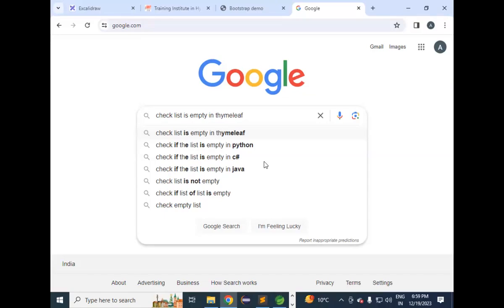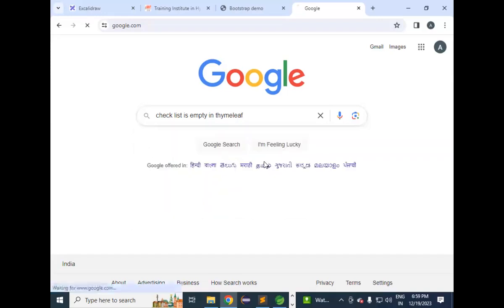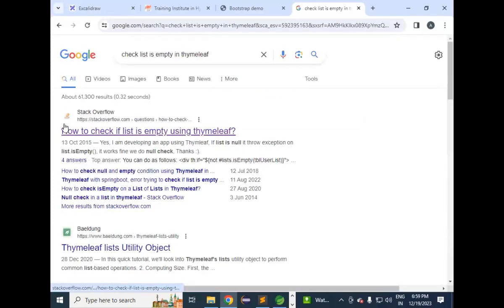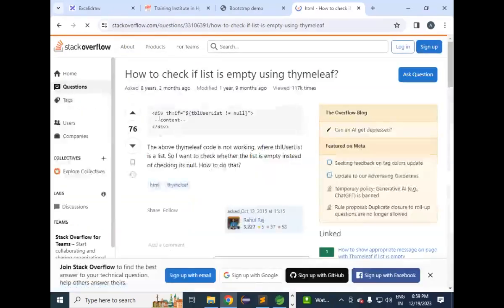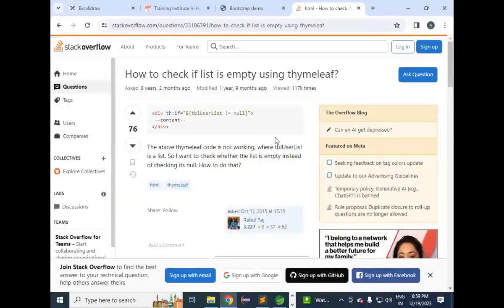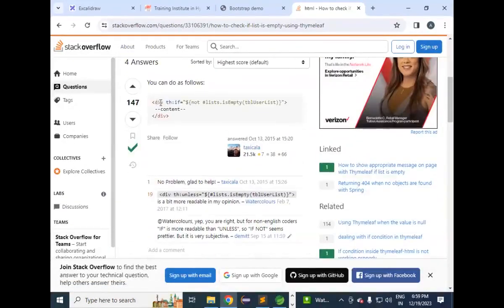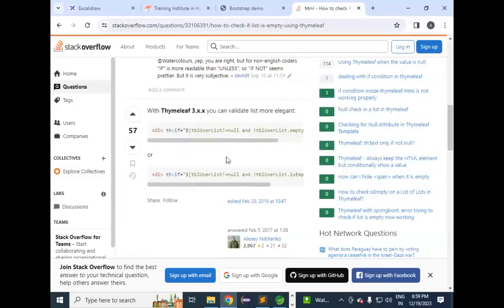So now I want to check my list is empty or not in the Thymeleaf. You know that how to check list is empty or not in the Java, is empty method. List dot is empty, true or false value. But I need to check in the HTML page by using Thymeleaf. Check list is empty in Thymeleaf. Our favorite website, Stack Overflow. Go to this. If list not equal to null, like this, they have given the code.